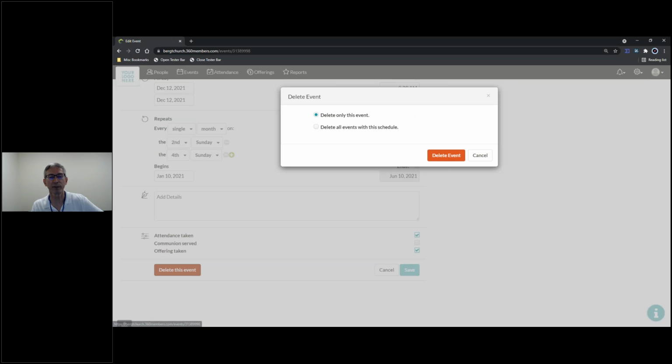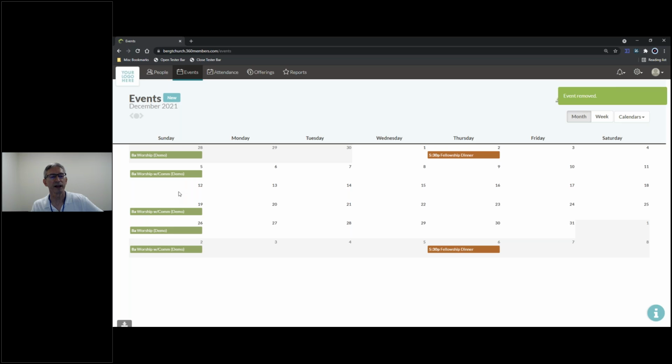I can click that button, and this is where you can choose just to delete one event or all of the events within this schedule. So in the case of inclement weather, you would just want to select that one event. I can click delete, and that event now is removed from that series and removed from the calendar as well.